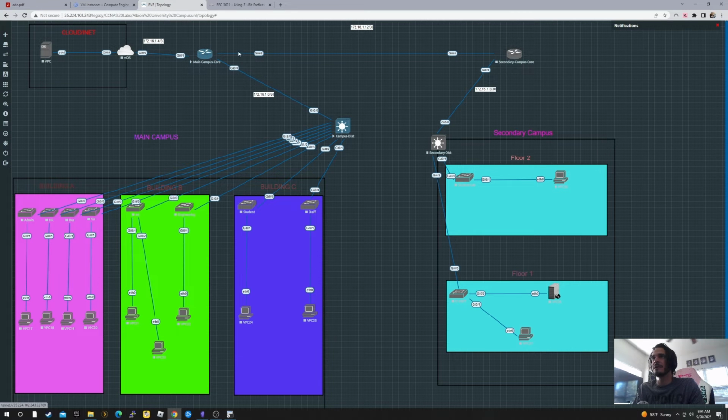Now we're going to go across the LAN. So we're going to configure the main campus core. Oh, and these are still not running. Now they're on. Okay. So now we're going to go from the campus core to the secondary campus core. And this is connected on interface G0/2 to G0/1.